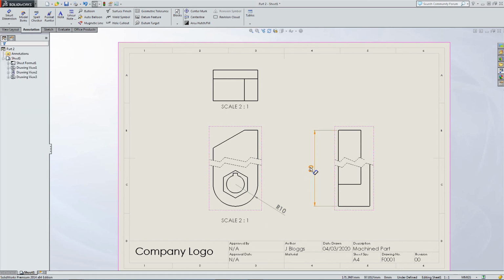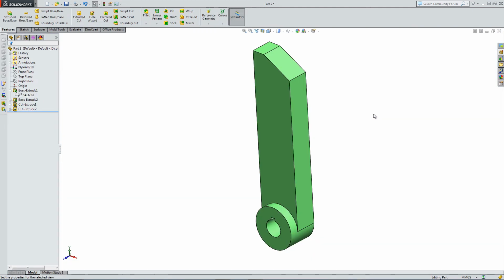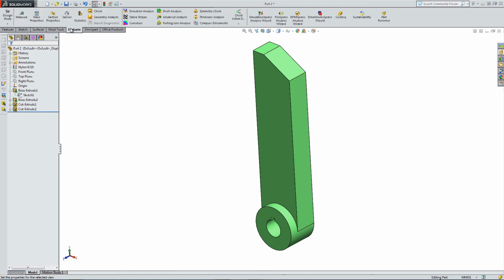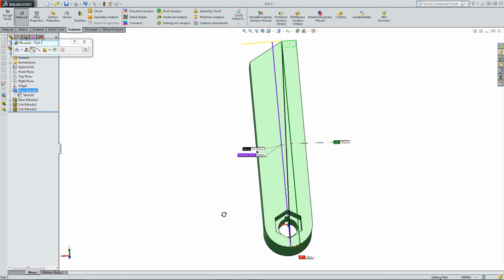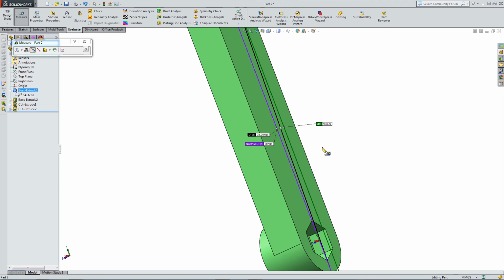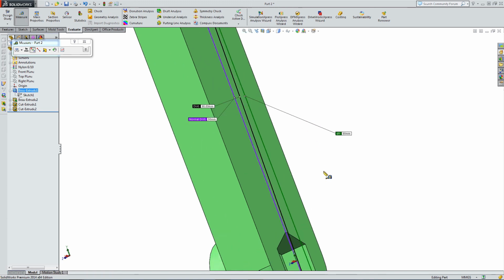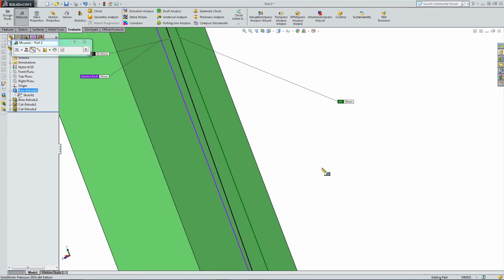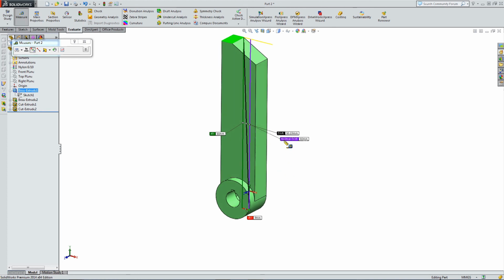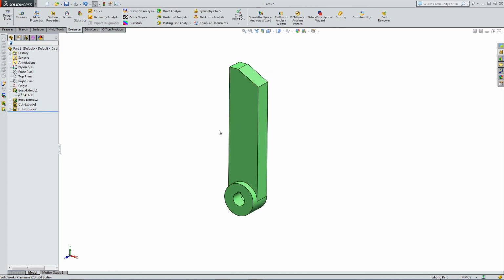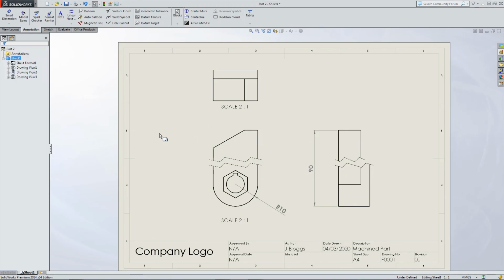So the break view indicates that there's more geometry in the local vicinity, and by looking back at the part, I can confirm that it is actually 90mm in length. There you go, dy equals 90mm. So just one way of dealing with longer parts. And that's it for this tutorial.